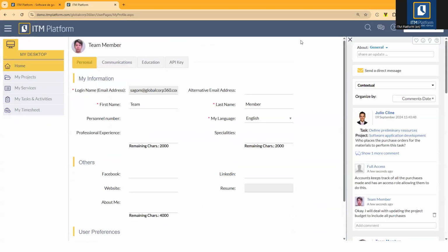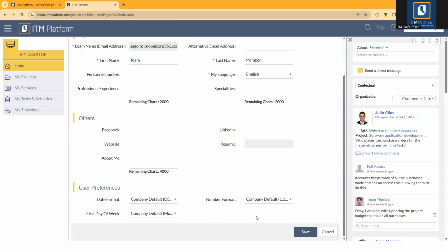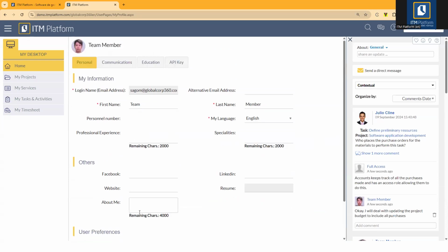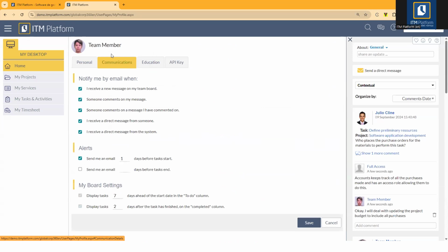Why is the profile important? Well, first of all, it will display certain things, right? Like your identification, but not just that. From here, you can choose the language in which you want to see ITM Platform, okay? You can change it from English to Spanish to Portuguese, which are our supported languages, okay? You can see communications. For example, out of the box, by default, you're going to receive all notifications.